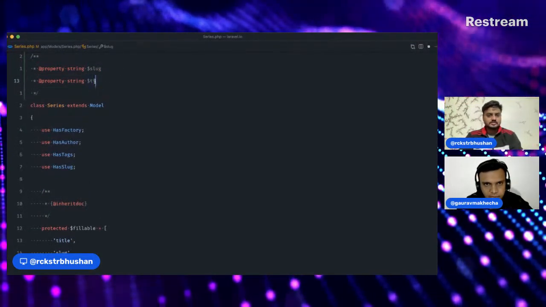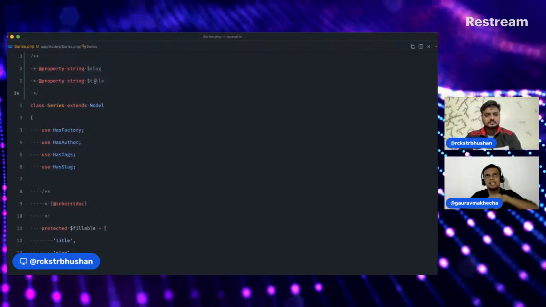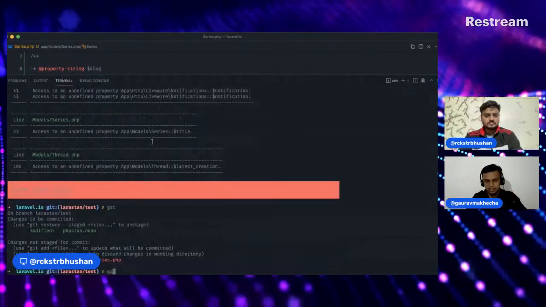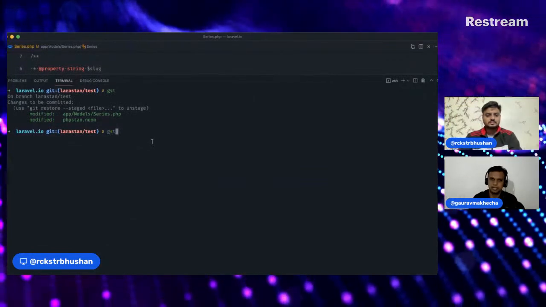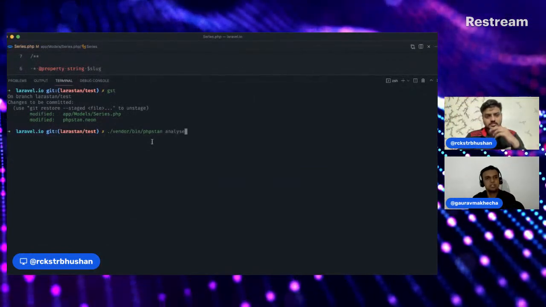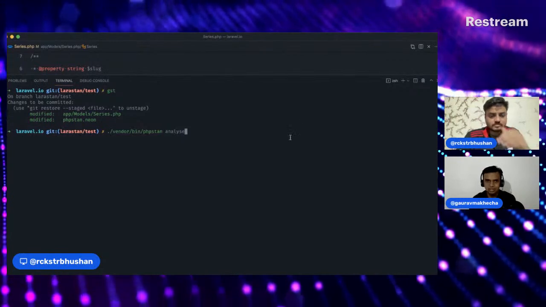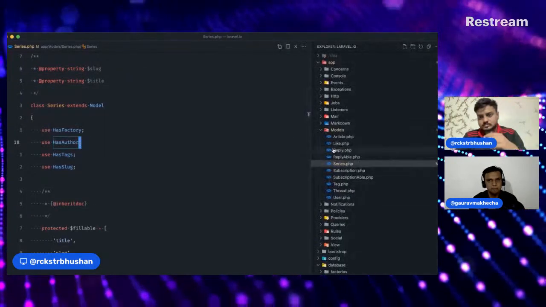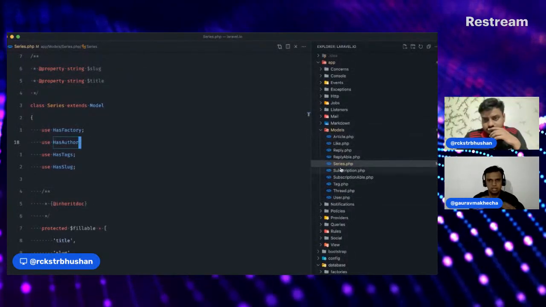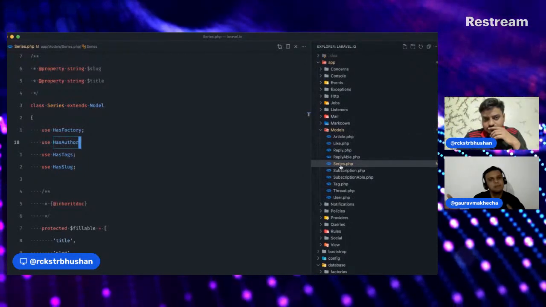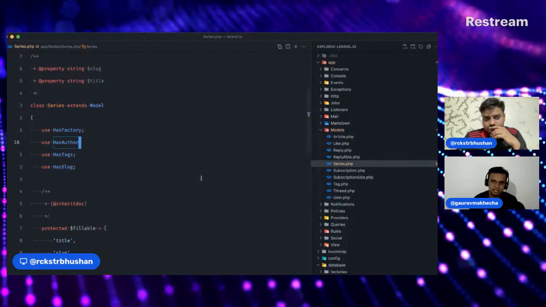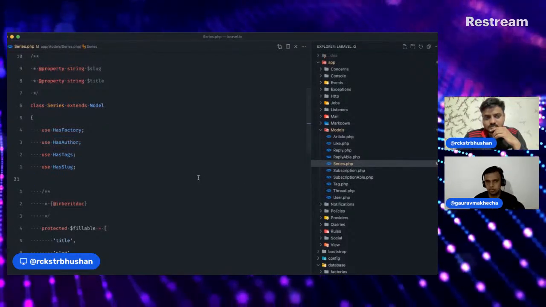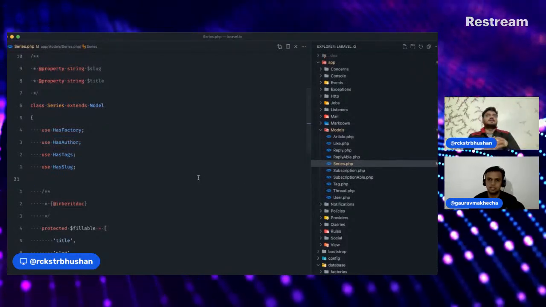But again, as I said, if the migration was there, if the table was not dropped, it would work. In fact, if you look at the structure, there are lots of Eloquent models in this project. We faced an error with only this one because this table was dropped. Otherwise, with other models, it's working because the migration files are there. So thanks to Larastan, it is understanding this magic and helping us with static analysis.